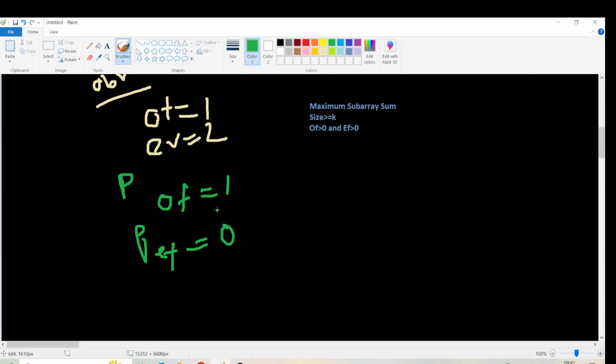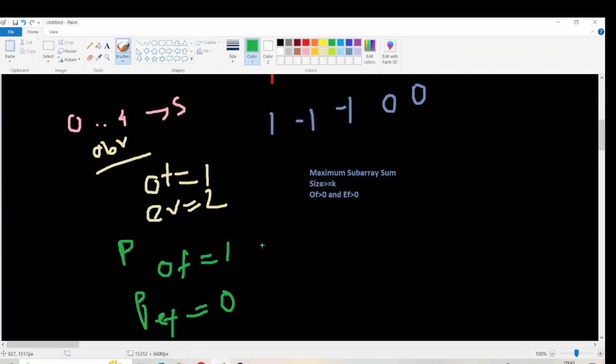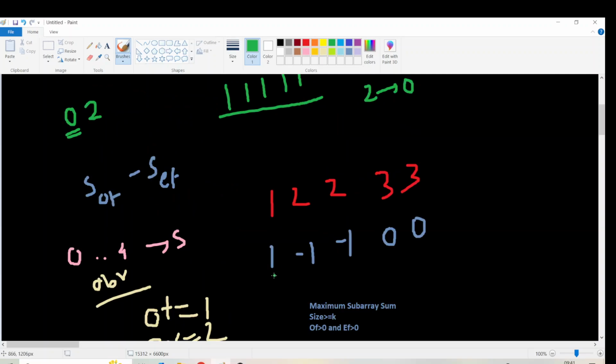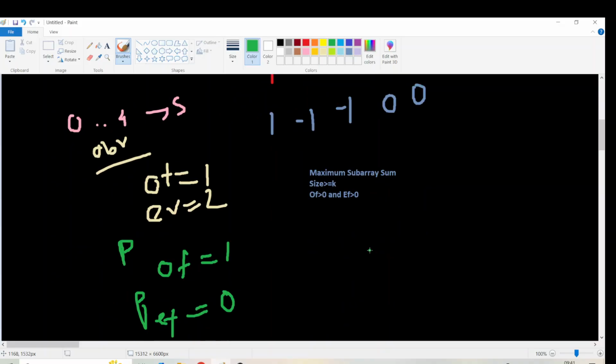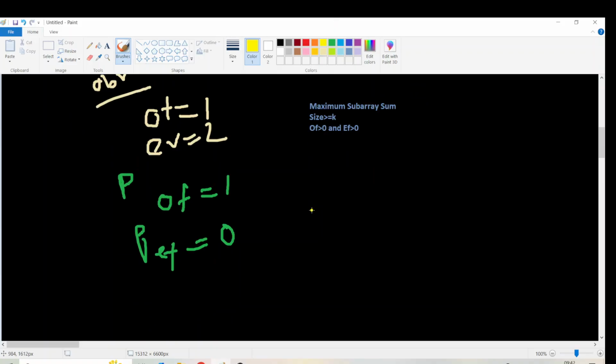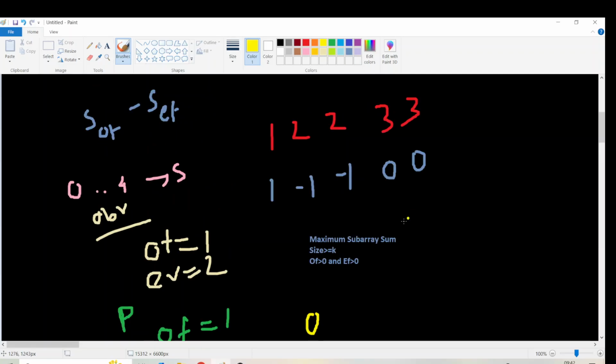Now how we are going to solve this is that we'll iterate this array and try to find the minimum value achieved with each odd frequency and even frequency. Let me explain, you will understand it better. Initially the odd frequency is 0 and the even frequency is 0. Okay, we have not taken any element.